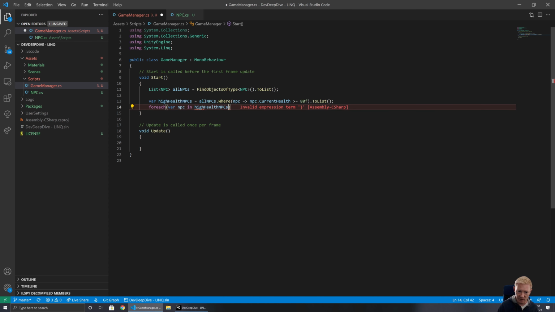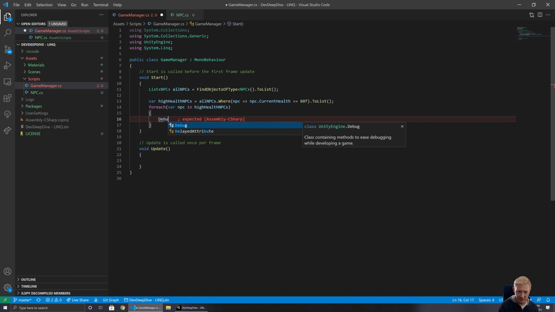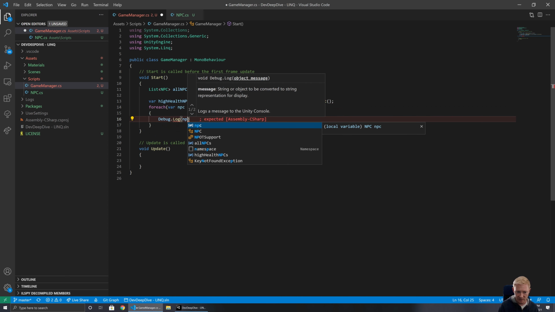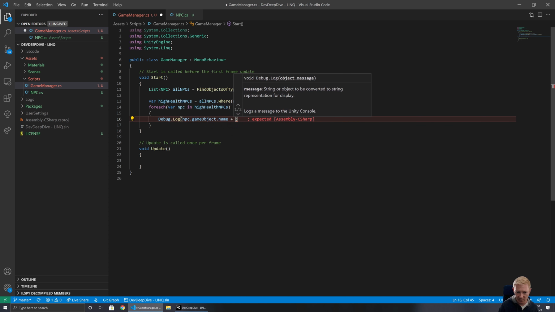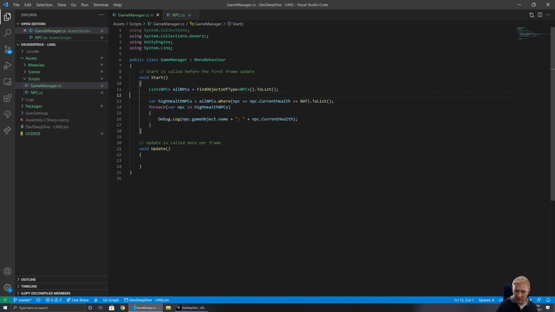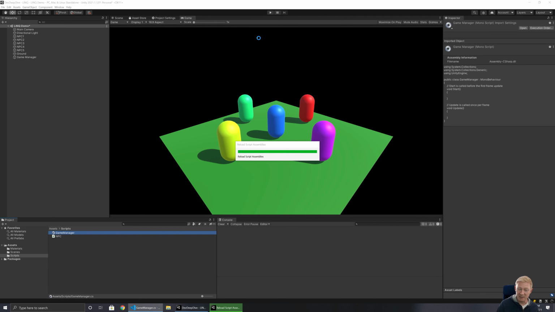NPCs in high health NPCs. Debug log NPC dot name. Let's use game object name. And then we output their health. So easy way to retrieve ones. We could also sort that data as well.